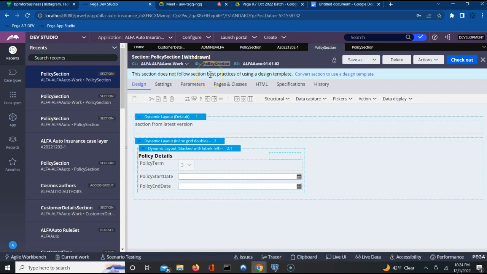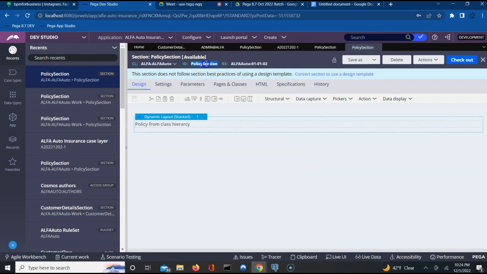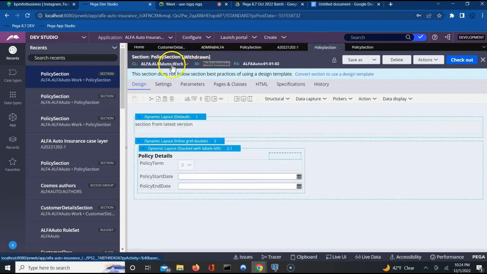When you mark a rule withdrawn, in the same class, you might have this guy present multiple times, but it won't be picked. What will be picked is anything if it is present in a rule set hierarchy. For example, this particular section, same name and present in rule set hierarchy and available, this will be picked even though it is marked as withdrawn for this particular class, which is part of hyphen work. Does it make sense, guys? Yes, no.